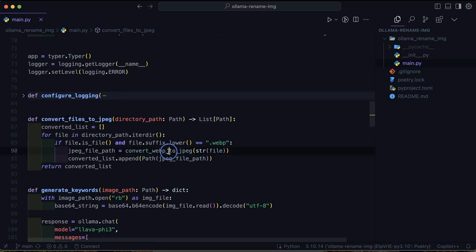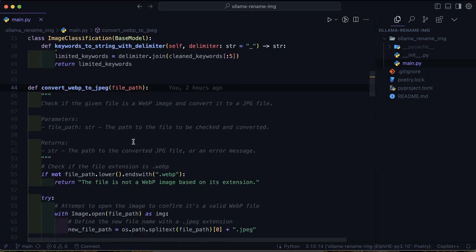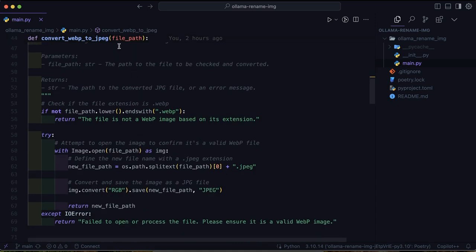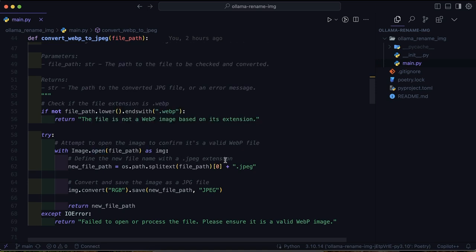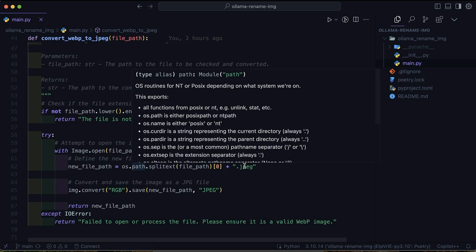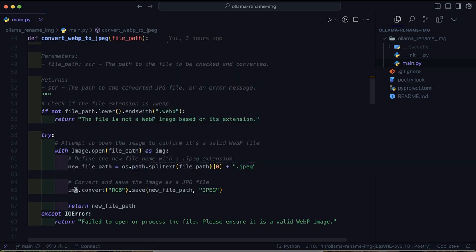We're going to pass it to this convert WEBP. If we go to that function right here, passing in the string, which is the file path, then we're going to be opening that image, splitting the first part and the last part, and we're going to be adding the JPEG to it. And then we're going to be converting that file path to a JPEG image.